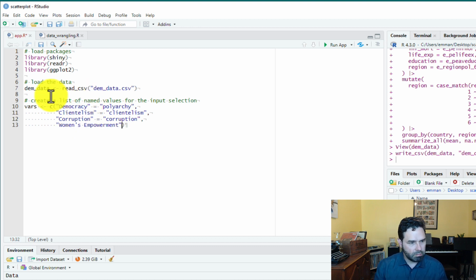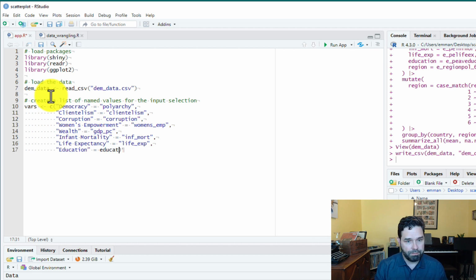Education. Whoops. Education. All right, let's make sure we have them all here. There should be 1, 2, 3, 4, 5, 6, 7, 8. 1, 2, 3, 4, 5, 6, 7, 8. So democracy, clientelism, corruption, women's empowerment, wealth, infant mortality, life expectancy, and education. Okay? And that's it. And we're not going to run this yet because the app isn't finished. This is just the setup.